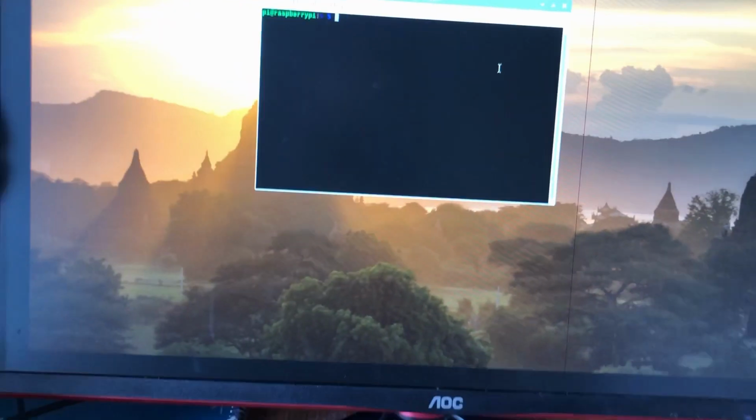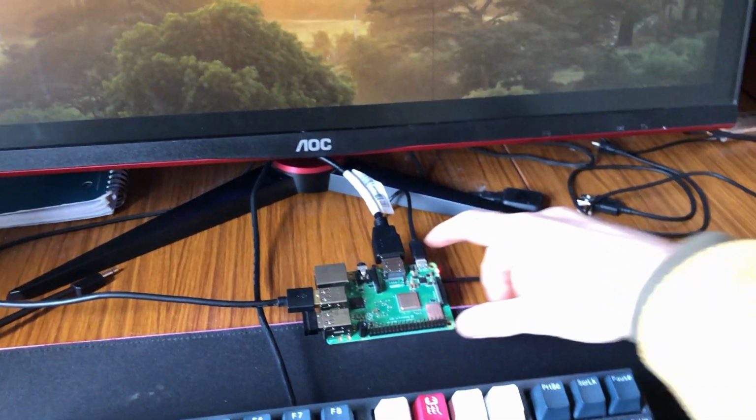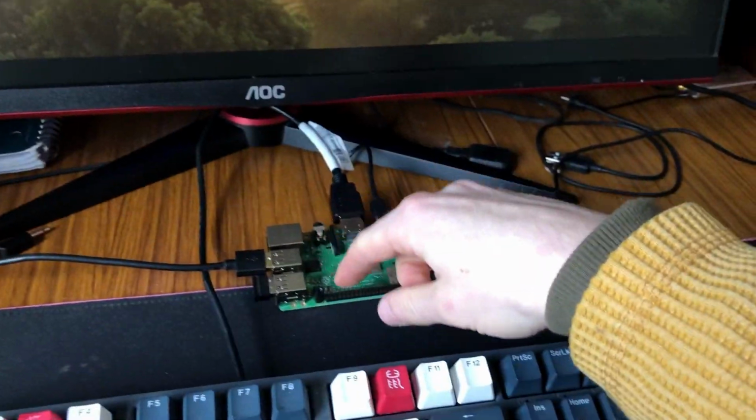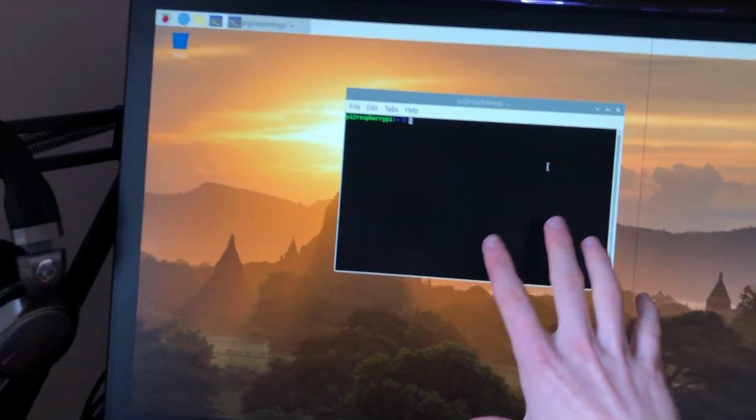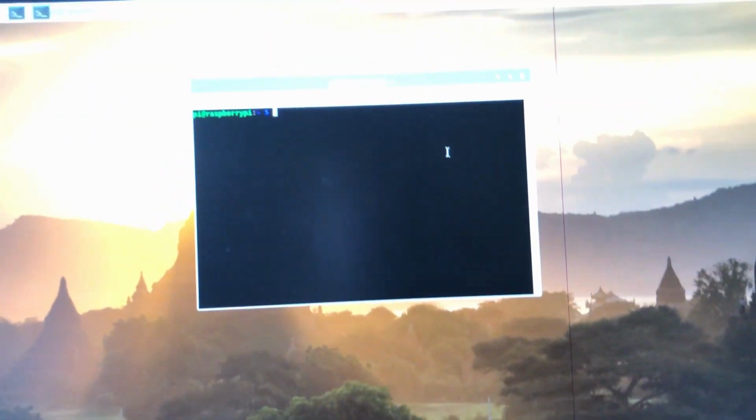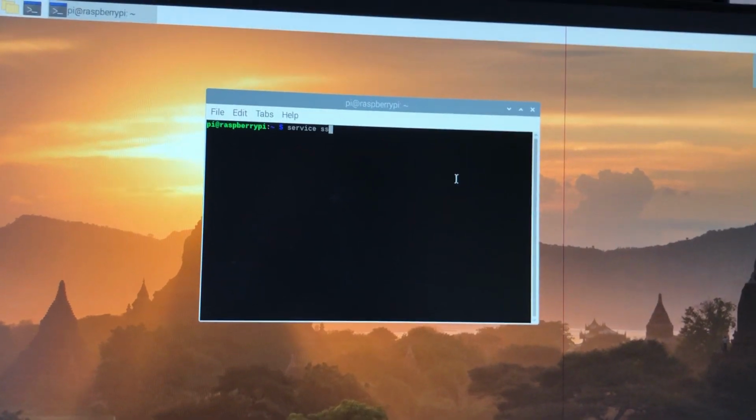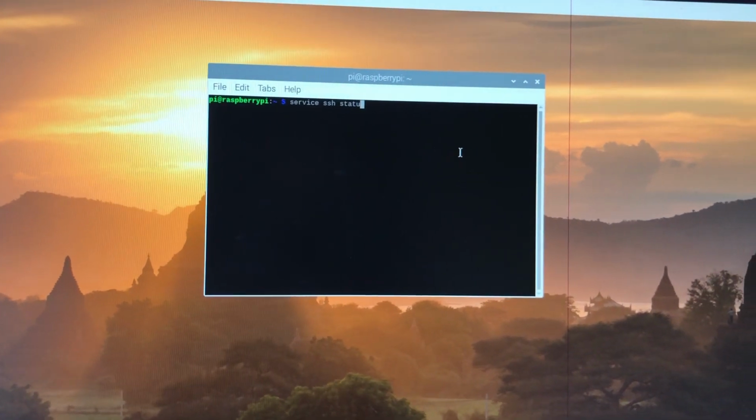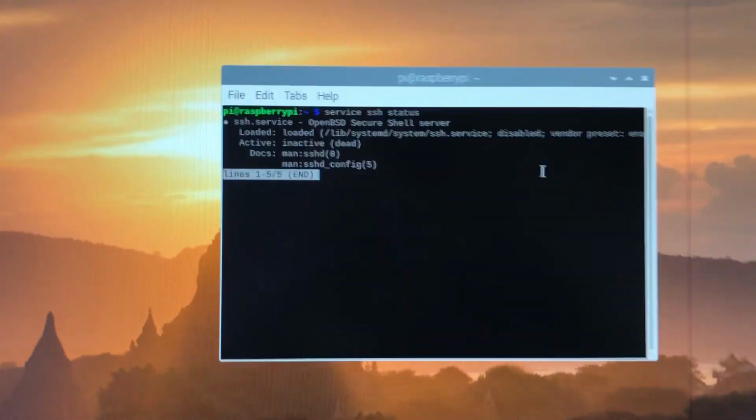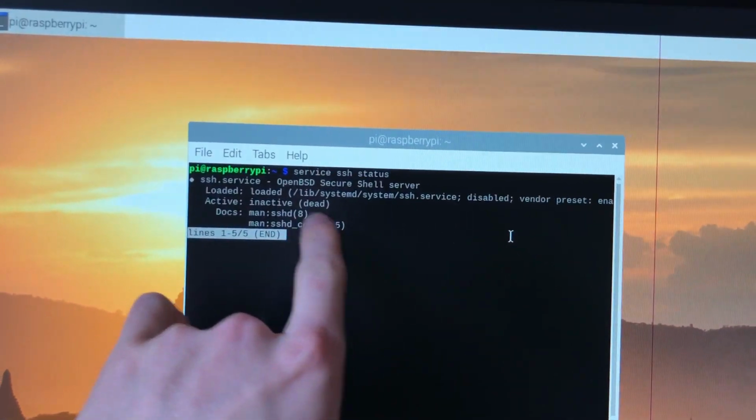First of all, I need to start up the SSH service on the Raspberry Pi before I can PuTTY into it, or SSH into it from the laptop. I've connected the Raspberry Pi to my main monitor so that I can do that. To check if it's on or not, you just use the command service SSH status. And as you can see, the status of that activity is inactive, so it's not on.